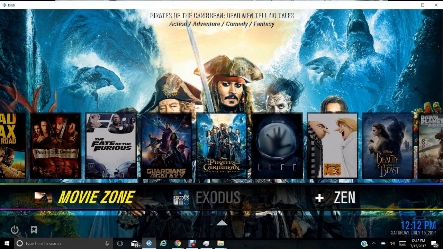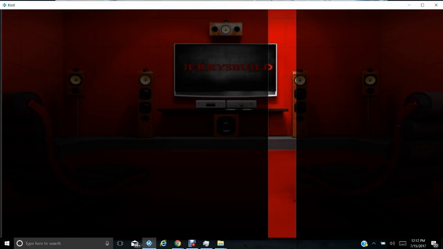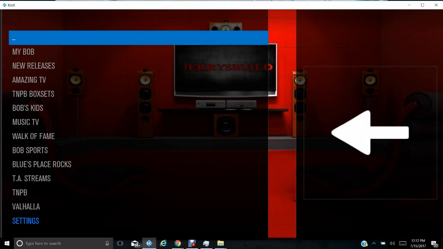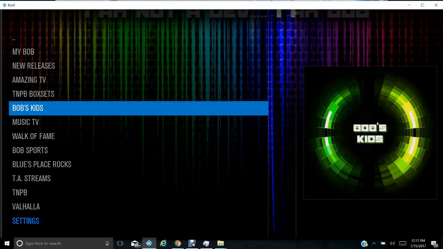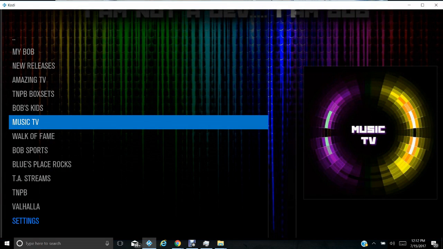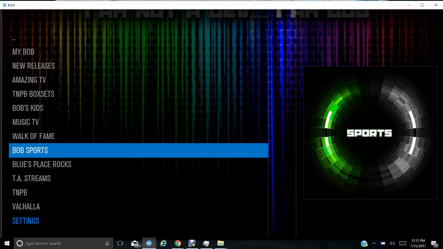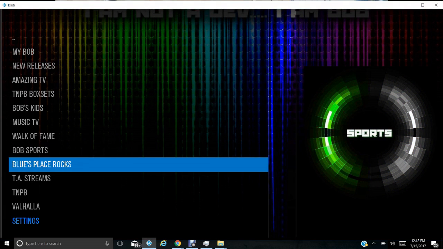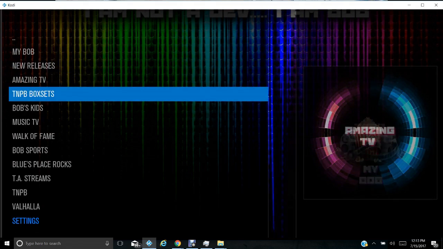Salts is the same layout as Exodus and Zen. So is Specto. Bob is a little different, so I'll show you that real quick. Bob has box sets in it, has kids section and movie, music, TV, Walk of Fame, has a sports section, but I also have that in the sports section. I'll show you later.